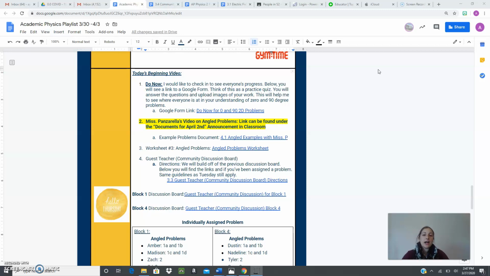So for Thursday, at this point, you've mastered 0 and 90-degree problems, and now it's time to turn to angled problems. So to start the day off, I do want you to complete a do now for the 0 and 90-degree problems. I do kind of want to see where you are with those, see if there's anything that we need to address, we need to tweak. So you will do that first.